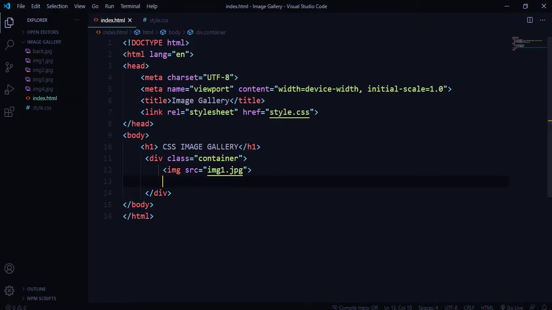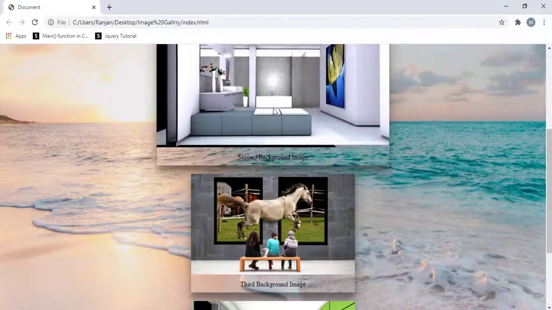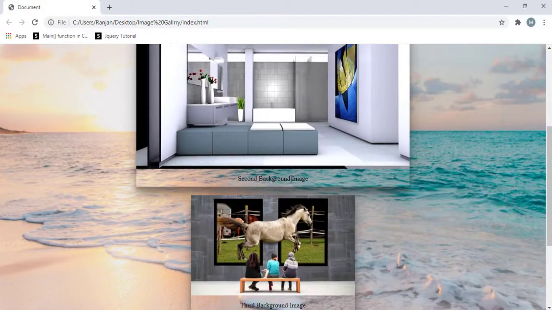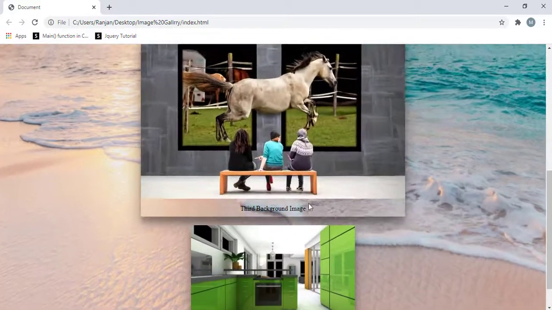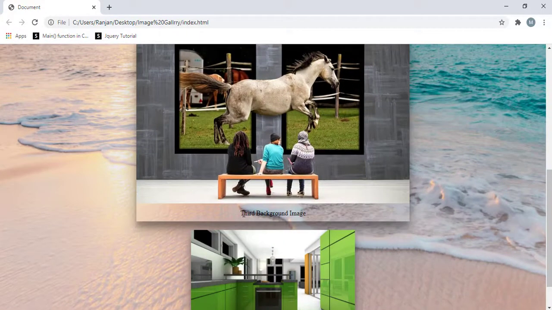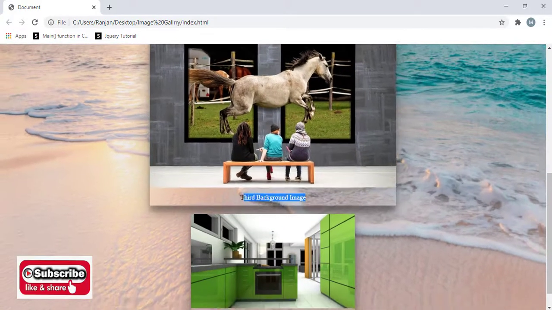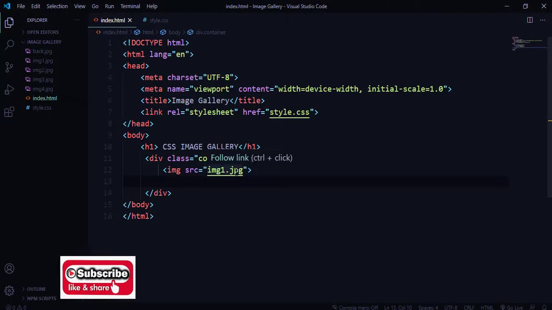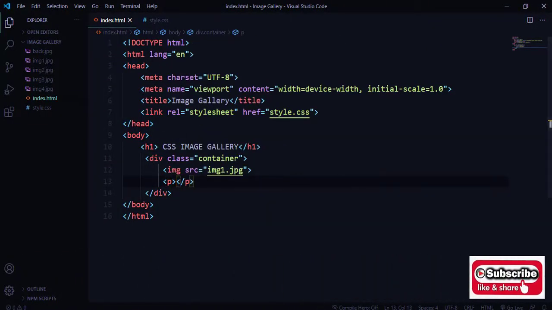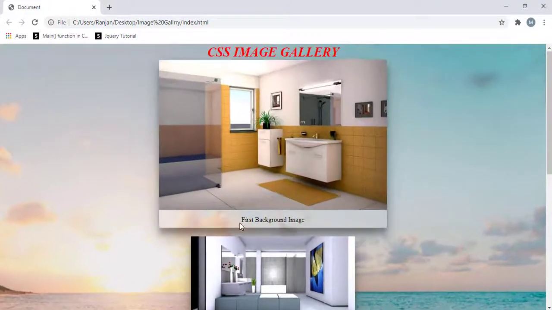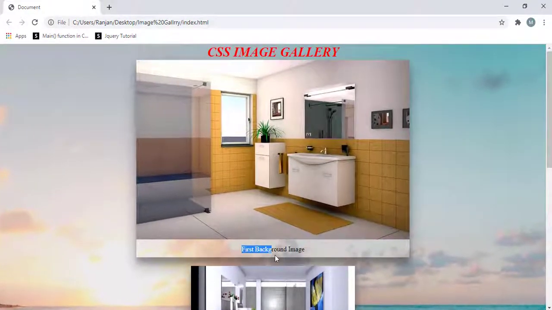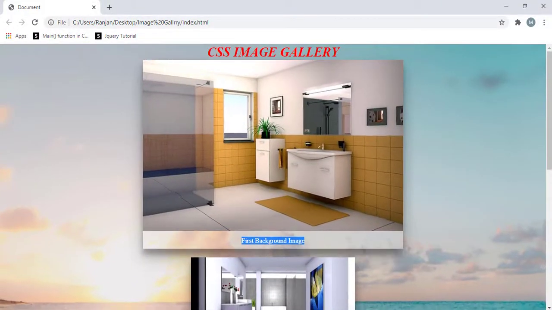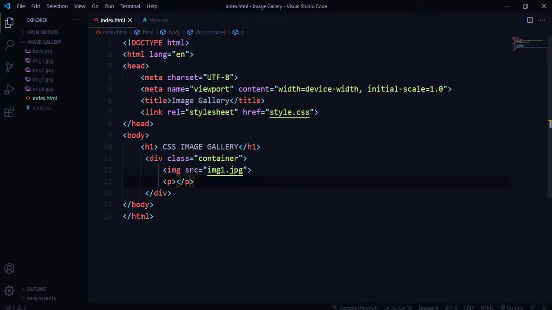Then what is next? Each of these images has a description, isn't it? Here the second background image. This is the third background image. In order to bring this image description, I'm going to use the p tag. So let me use this description. What is the first image description? First background image. Let me copy and paste it here.